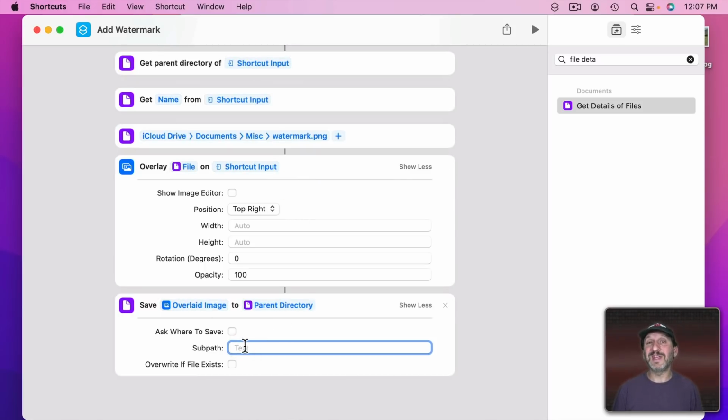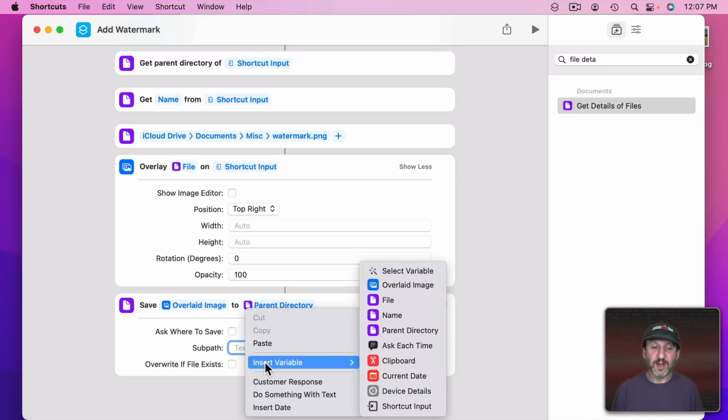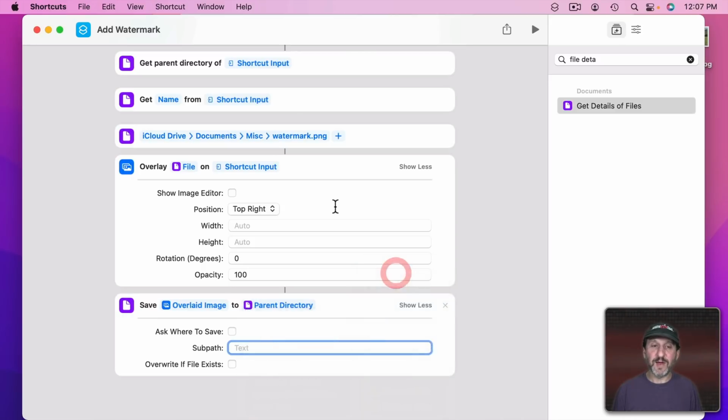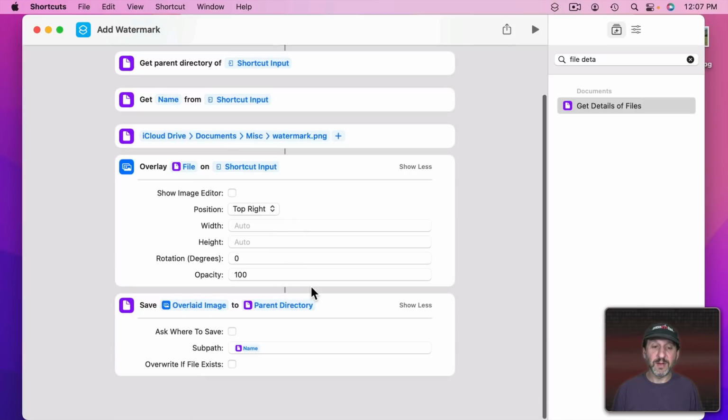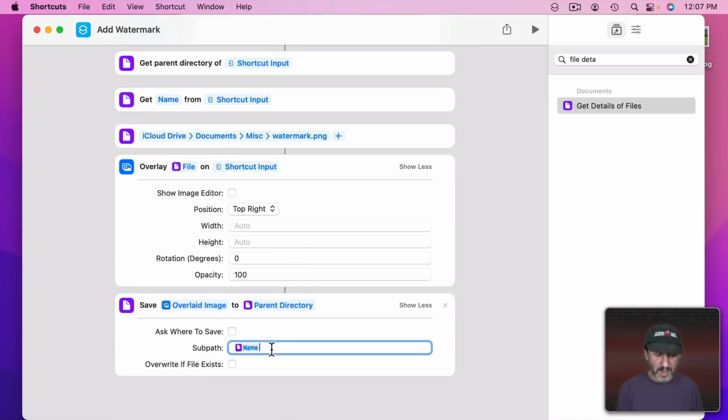Now subpath is a fancy way of saying the name of the file, but you can include more like subfolders and things. So what we're going to do is start off here, Control clicking, inserting a variable, and we could do Select Variable here just to make sure we're grabbing the right thing and grab the name. And then we're going to add -new. And that will give it a name with -new after it. We could call it -watermark or whatever we want.